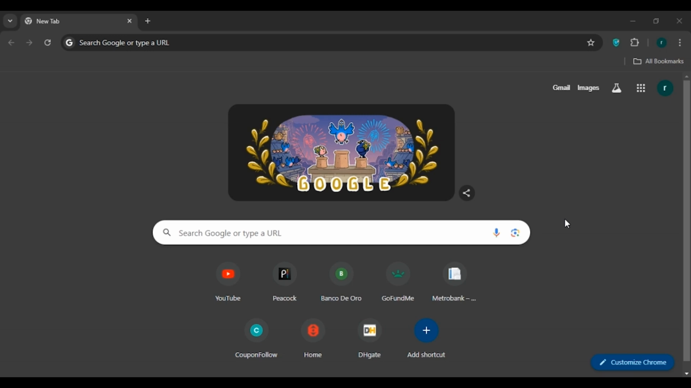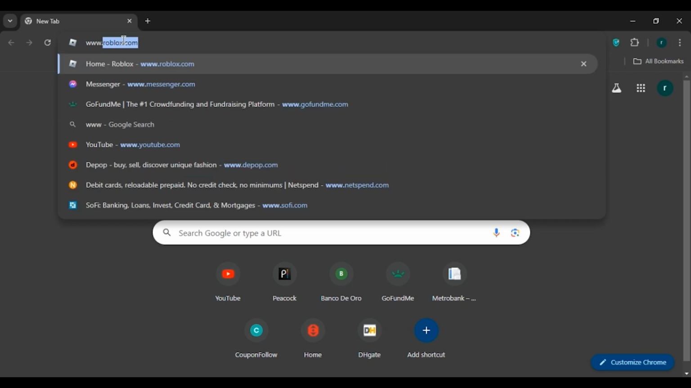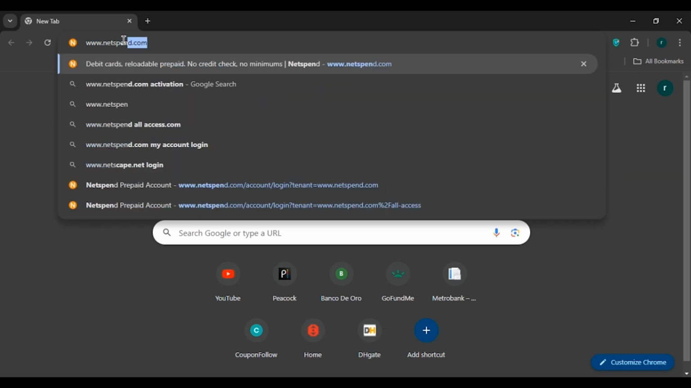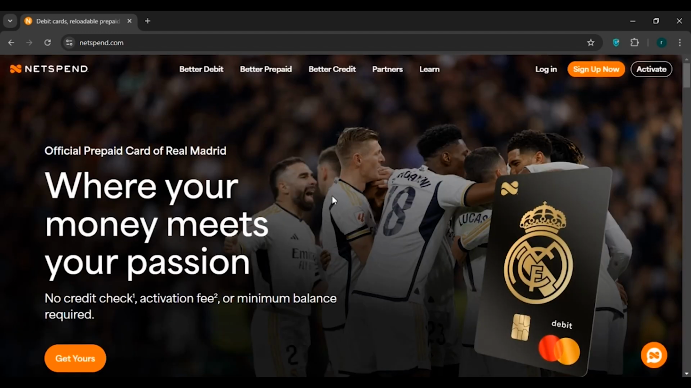So first of all, launch any browser of your choice. Here you can see I've opened Google Chrome. Now click on the search bar and type www.netspend.com. Press enter. Now you'll be led to this kind of interface. This is the official website for NetSpend.